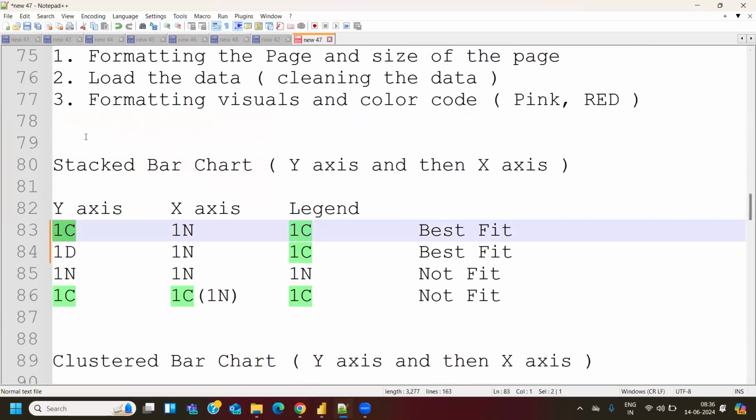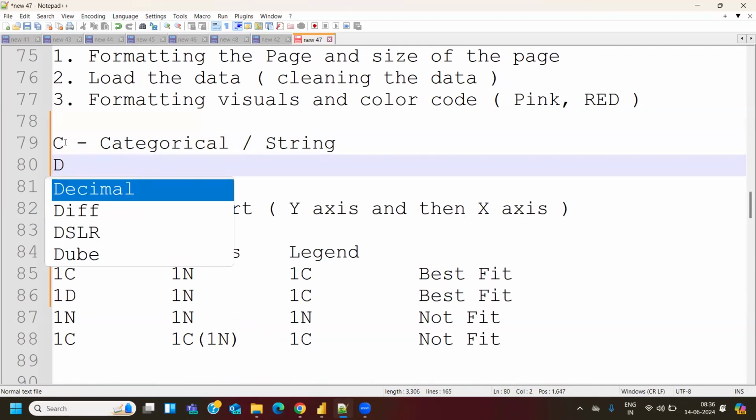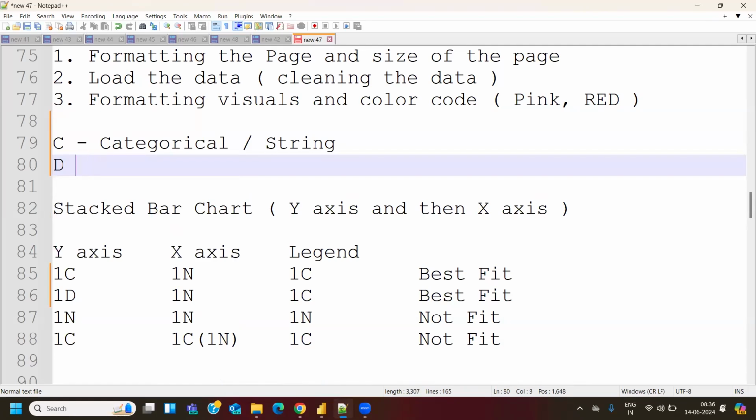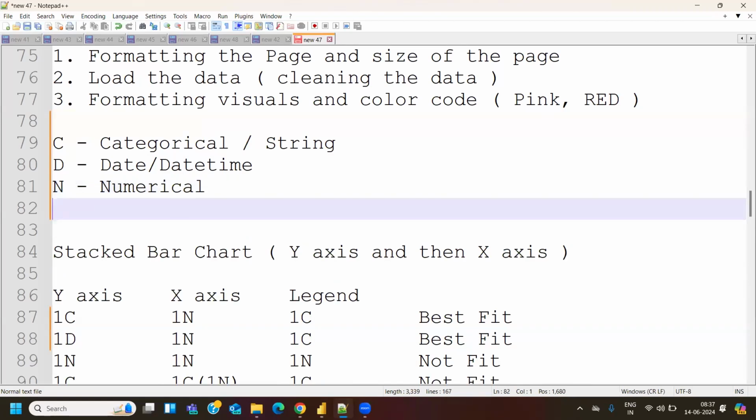Now I would be creating an Excel for this. Do not worry. For now, I might have noted it on the notepad itself, but I would be creating a separate Excel where I would be mentioning all these details. So what does this C signify? It's categorical data, a categorical or string value. Now what is this D signifying? It's a date or probably date time, both date time condition. Now this N is signifying numerical data. Is there anything apart from this? No, nothing. These three.